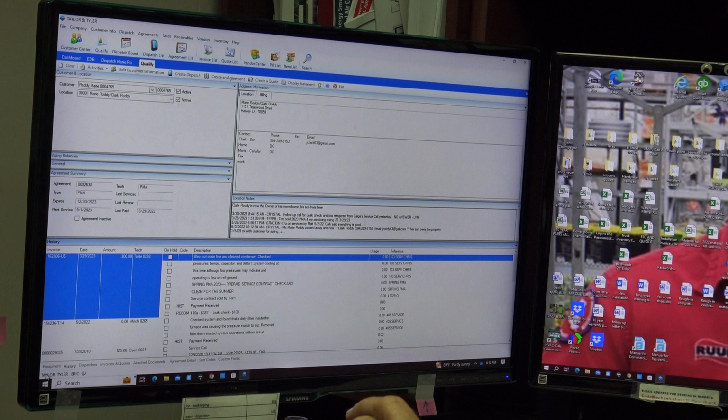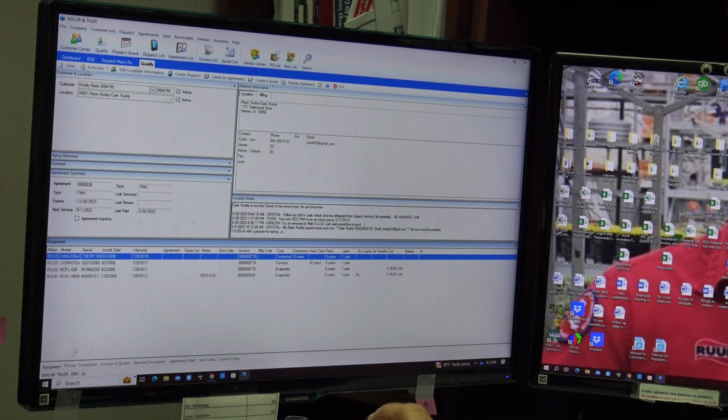Next thing I'm going to do is I'm going to go into equipment and I'm going to find out, did we install any equipment there? If we did, what date did we install it? Is it within 1 year of date of installation? Do you have a 5-year, 10-year, 3-year parts and labor warranty? Do you have a 1-year warranty on labor? Do you have a 10-year warranty on labor? What are your warranties when I go into equipment?